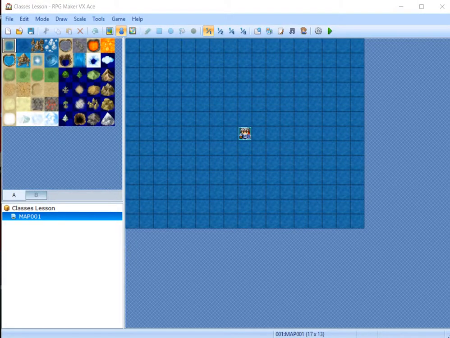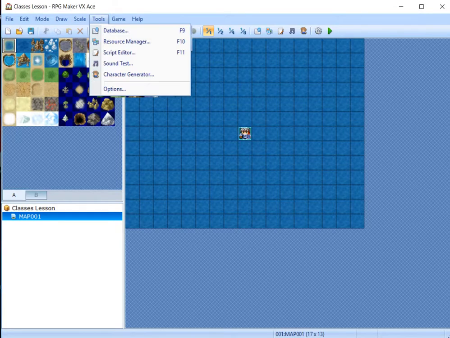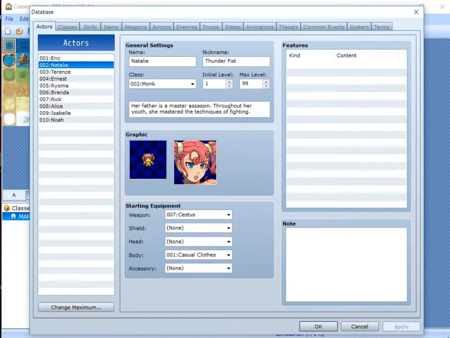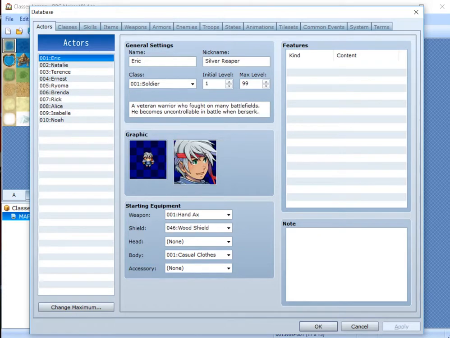Hey folks, here we are again with RPG Maker VX Ace, and we're going to talk about actors and classes and skills in this lesson or tutorial. We're going to go to Tools and Database. And the last time we were in here, we had talked about the actors and how Eric, our default actor, was of the Soldier class.